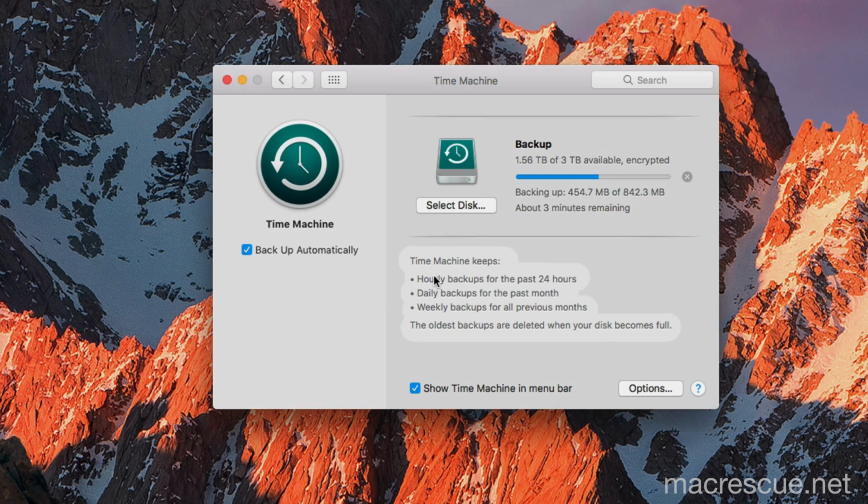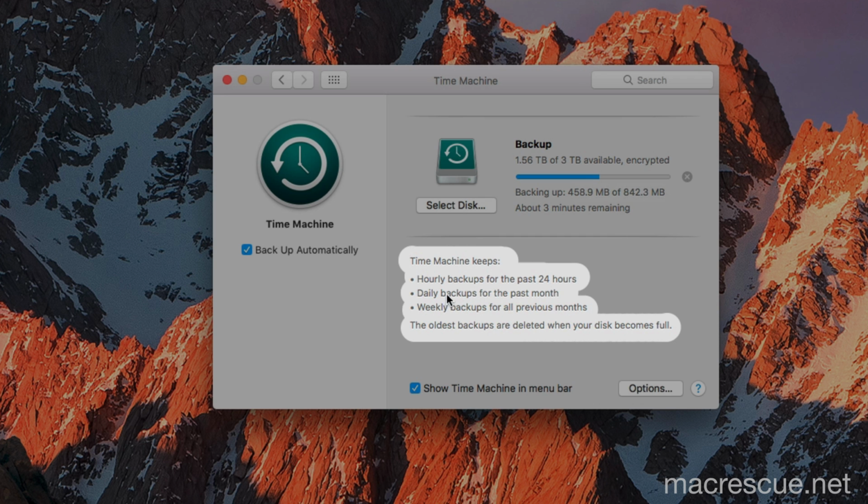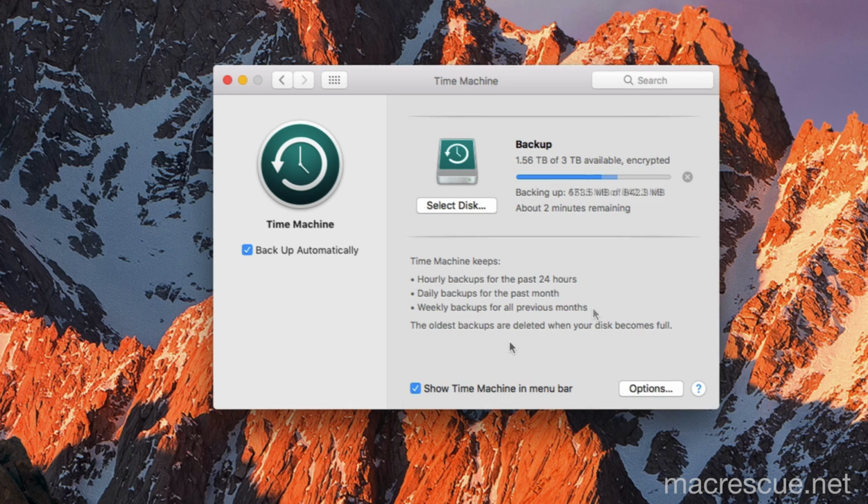Time Machine keeps hourly backups for the past 24 hours, daily backups for the past month, and weekly backups for all previous months. Once your backup drive is full, it will start deleting the oldest backups. So the larger your backup drive, the more incremental backups you can have, going back further in time. I would recommend a backup drive that's at least double in space to what your Mac has available. This way, you'll have a lot of incremental backups in case you need to go back somewhere.